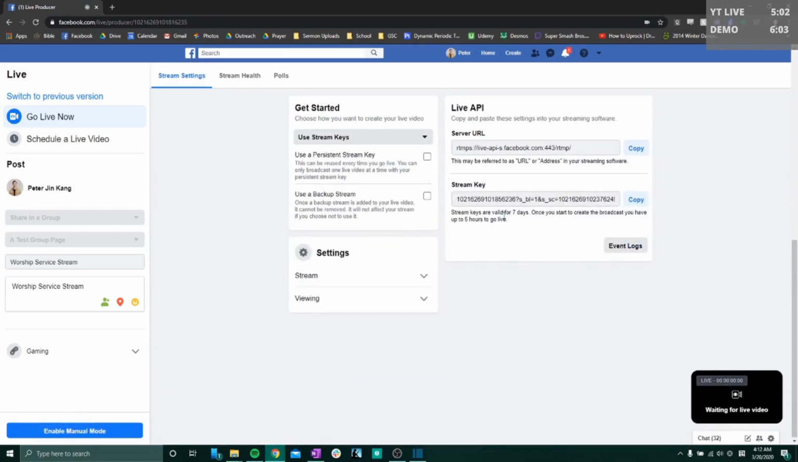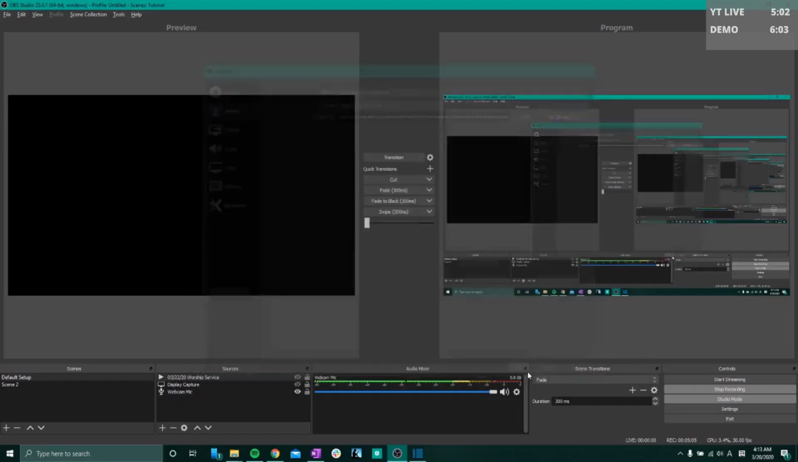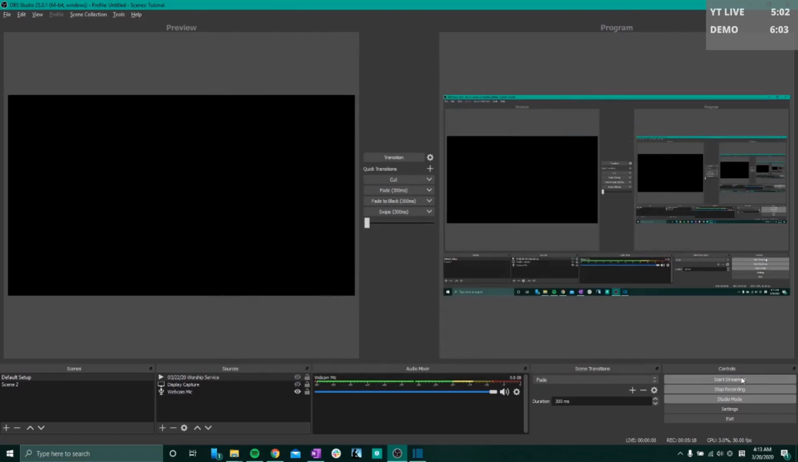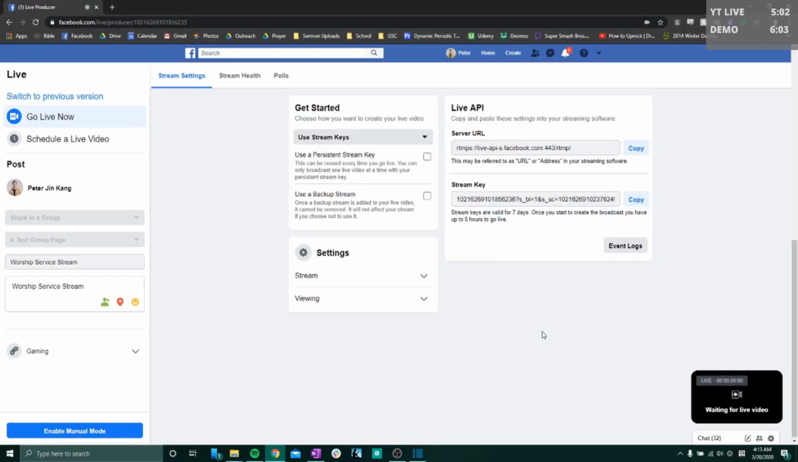Note that if you schedule a video over 7 days in advance, the stream key will expire and you'll probably have to come back within the 7-day range to get this. Once you copy this and paste the stream key here, just press OK and you're ready to go. You can start the stream first or have Facebook start its stream before you start OBS.